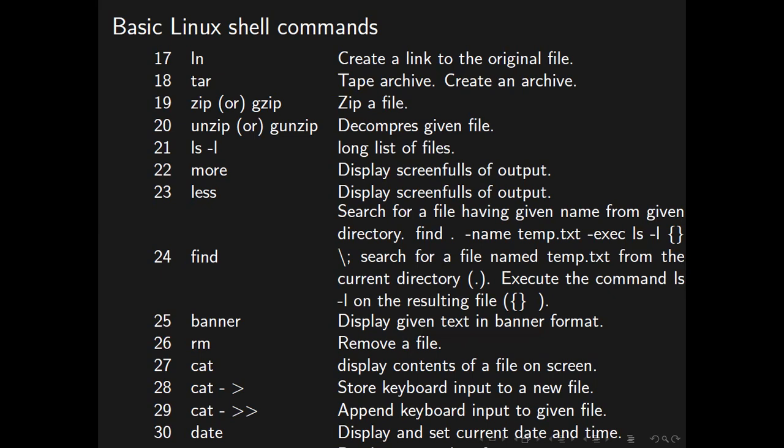Then zip or gzip. Zip can compress the files and reduce the file size. Gzip also does the same function, whereas gzip is free. What is the full form for gzip? GNU zip. Gzip stands for GNU zip. Then unzip or gunzip. Unzip is the proprietary software, and gunzip is the GNU version of unzip.